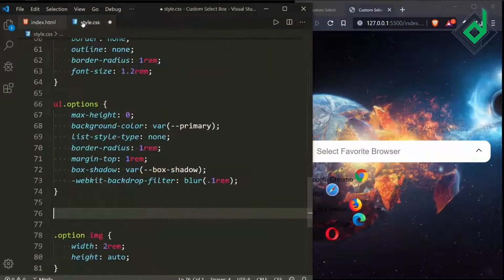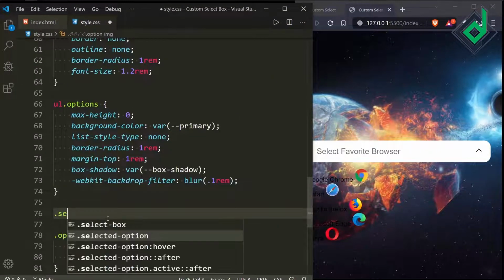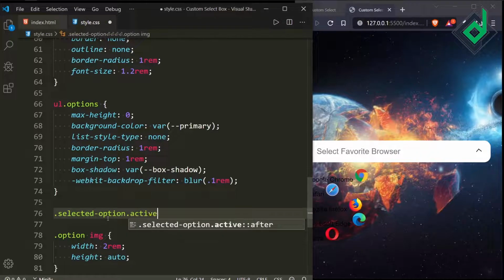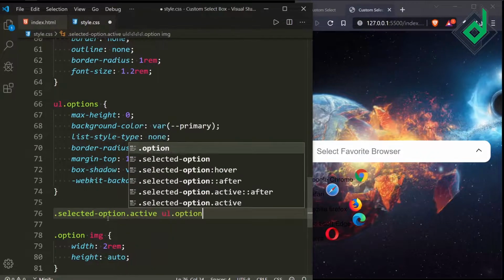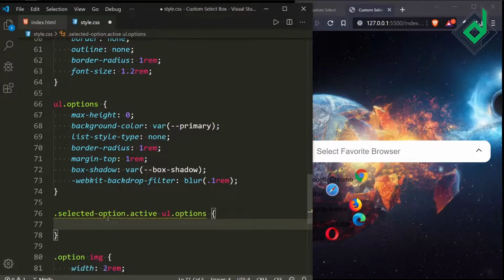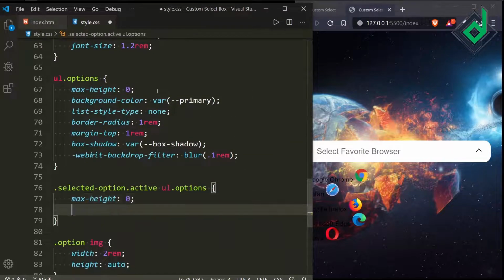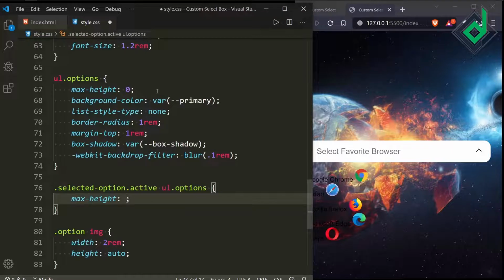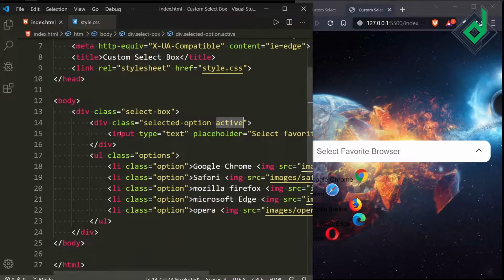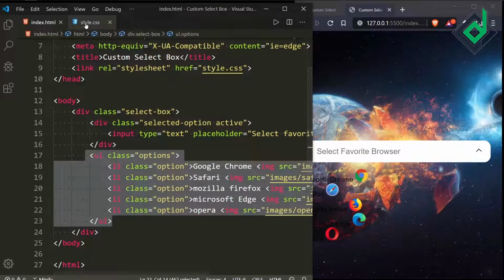When you give that active class for the div with class name selected option, for the unordered list with class name options we'll give, let's duplicate this code and bring it to the downside, and for the maximum height we'll give 21 rem. But now you can see there is no change. You can see the div with class name selected option is exactly next to the unordered list with class name options.